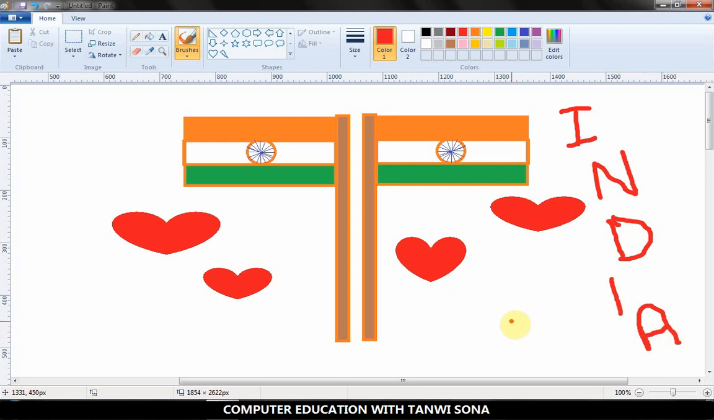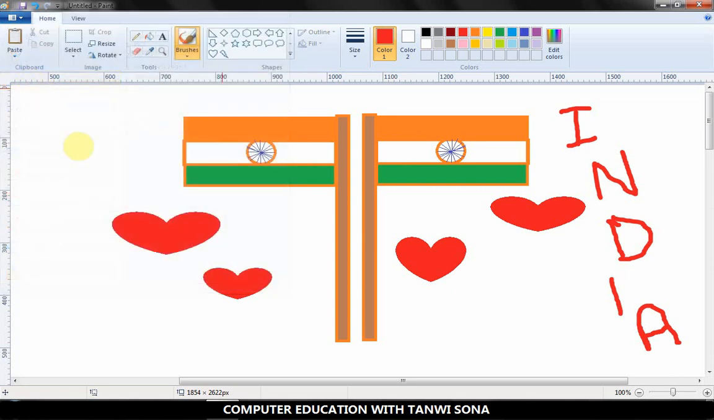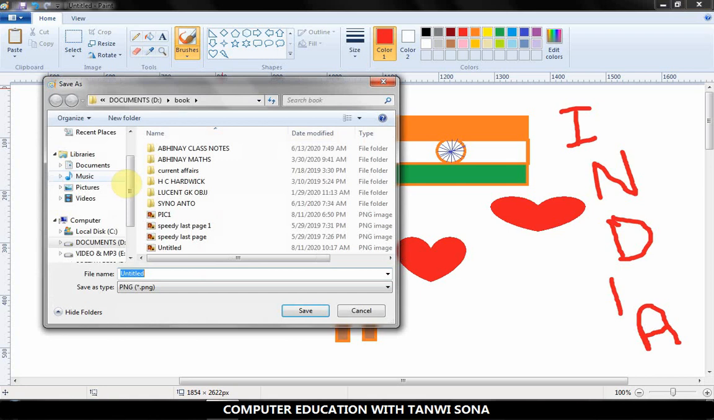Now I want to save this drawing. Then click on this paint button, go to save. A window will appear. You just give any file name, like I am giving paint. Click on save. Now your drawing has been saved.